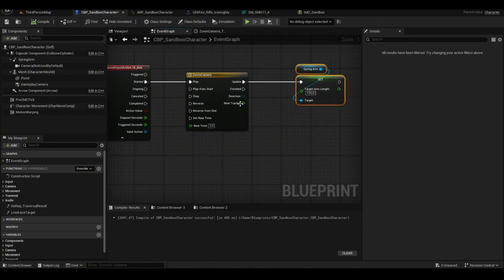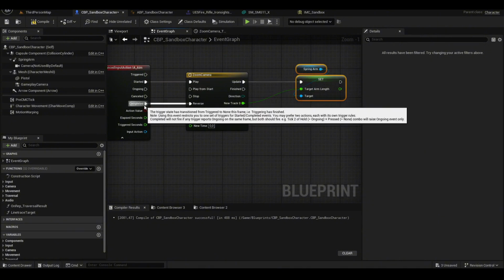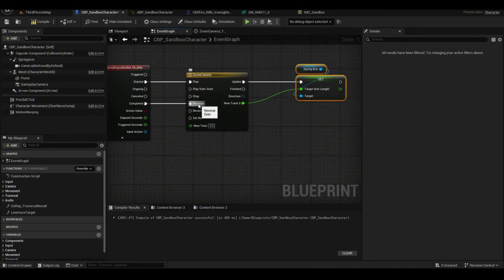Now we will connect the new track 0 here to the target arm length. And we will connect the completed to the reverse. What does this mean? When it starts, it means it will switch to zoom. And then, when we release the button, it will trigger the completed and reverse the difference we set. In other words, undo the zoom.